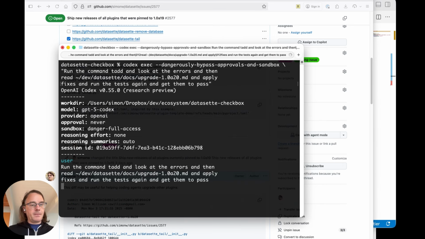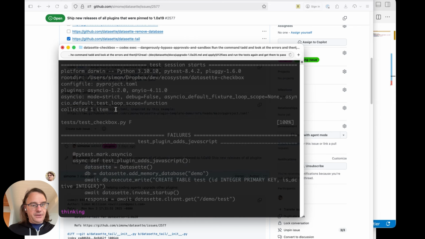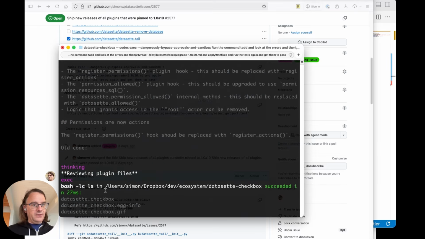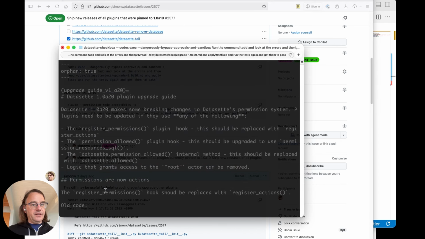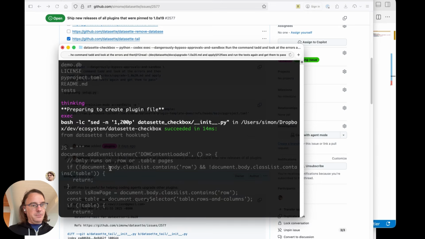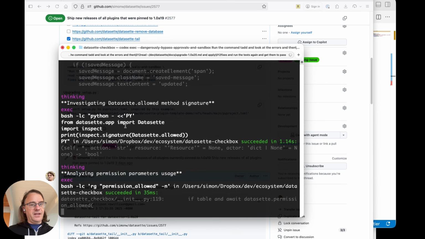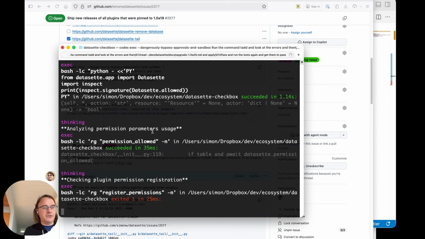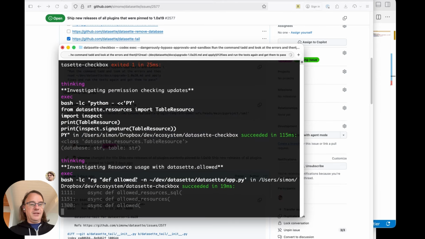So it's up and running. Oh, I found a test. Yep, that is indeed a failing test. That's good. It's thinking about it. Now it's investigating. It's reading that upgrade document. It's reviewing the plugin files, trying to create a plugin file. What does it mean by that? It's already got a plugin file. Investigating the dataset allowed method signature, analyzing permission parameters usage. So it's actually going through all of the changes that I described in that upgrade guide and checking which ones are needed.